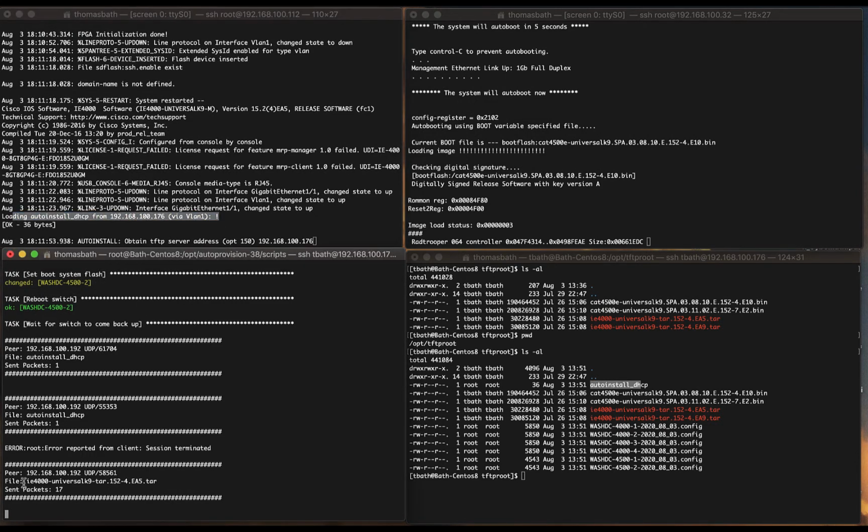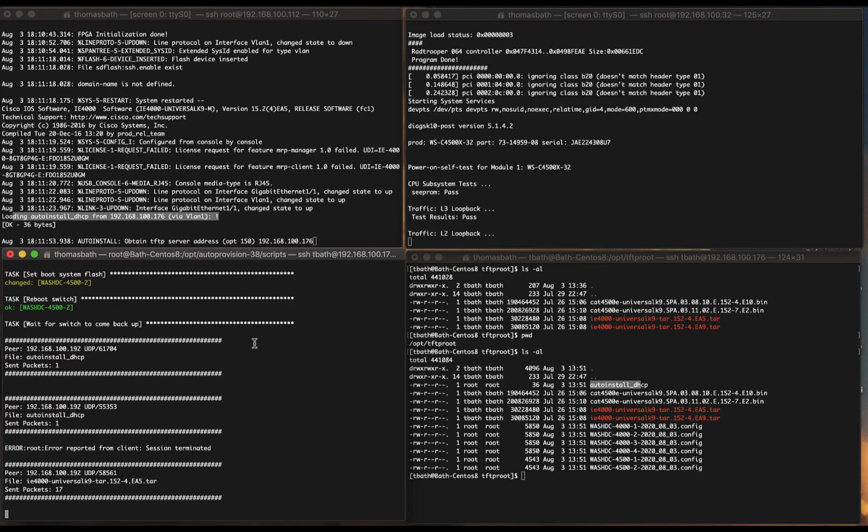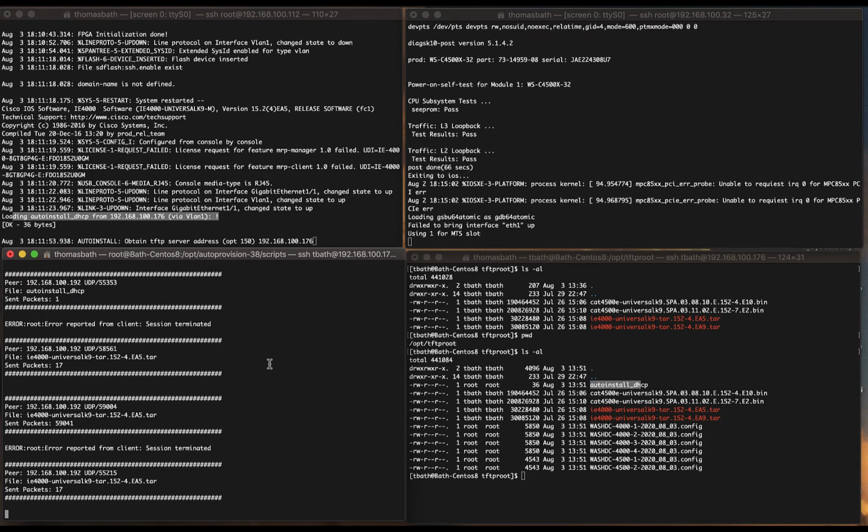At this point, the IE4000 has upgraded itself. We saw it go pretty fast here, but it upgraded itself. Then auto install has started again. It starts a second auto install.